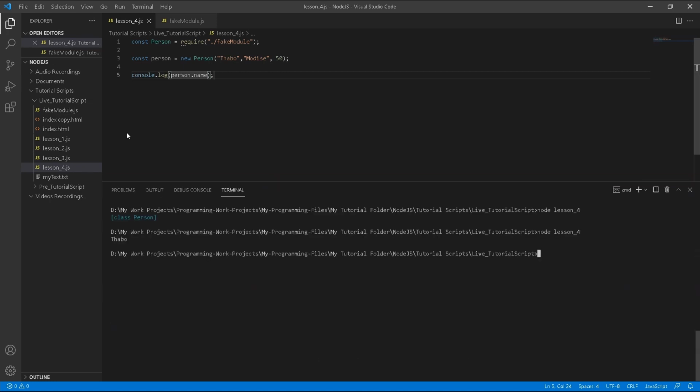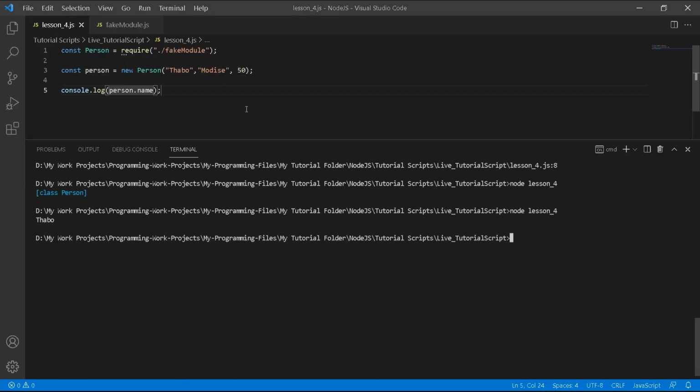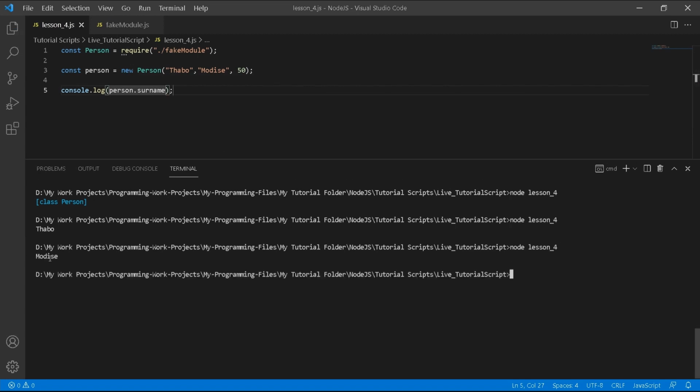Well, I hope this is visible. And you make it a bit bigger. Okay, so that should be big enough. So there we go, we've got Tabo over there. I can say surname, but I guess by now you should get the point. Okay, there we go, Modise.